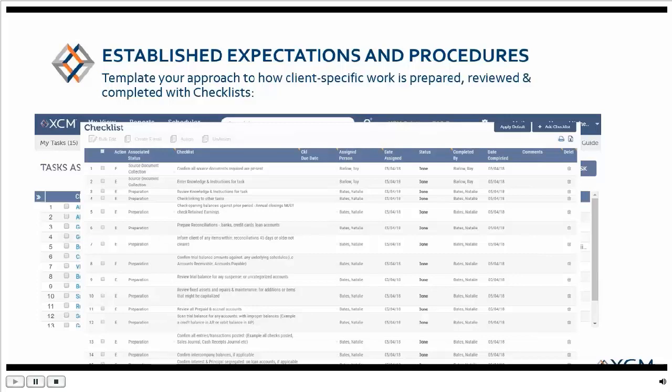So if it's a monthly close, for example, this is what we're seeing on the screen right now. If you want to direct your attention to, let's say, 5 through 8, just to look at a few of them. So check opening balances against prior period. That's pretty generic. If this is your firm and you've selected this as a checklist, that's going to apply across all of your monthly closes. That's something your firm identified as a very important step to take.